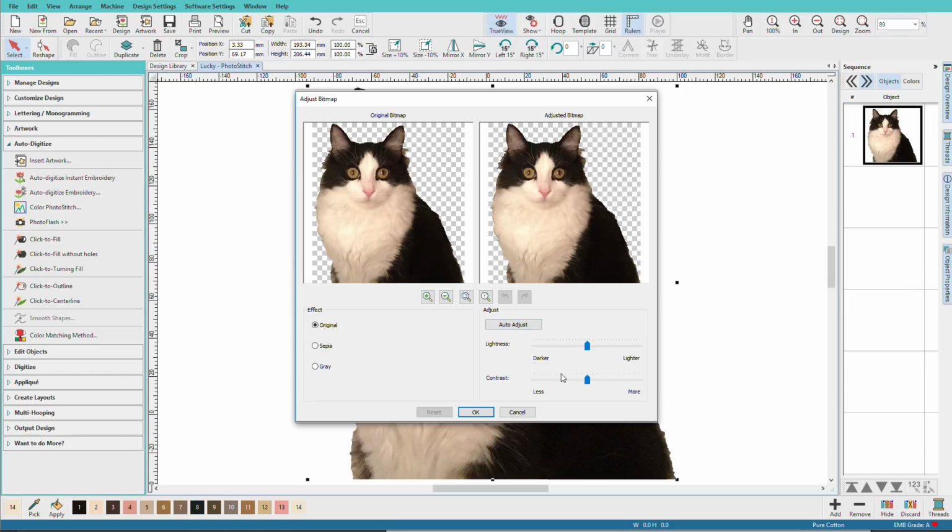Here I can adjust the lightness and contrast. I can change the effect to, say, sepia or gray. Sepia would look cool on some old family photos, but I'm going to leave it at original. And I'm going to choose Auto Adjust. And that kind of brightens it up a bit.